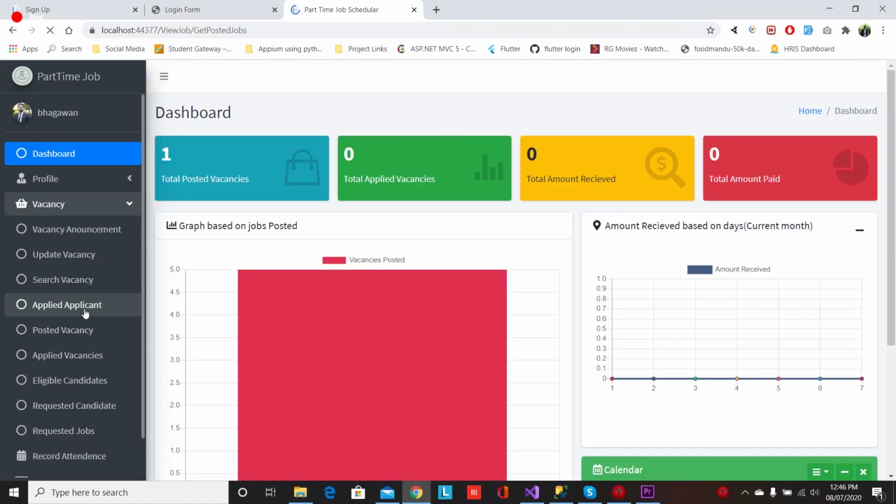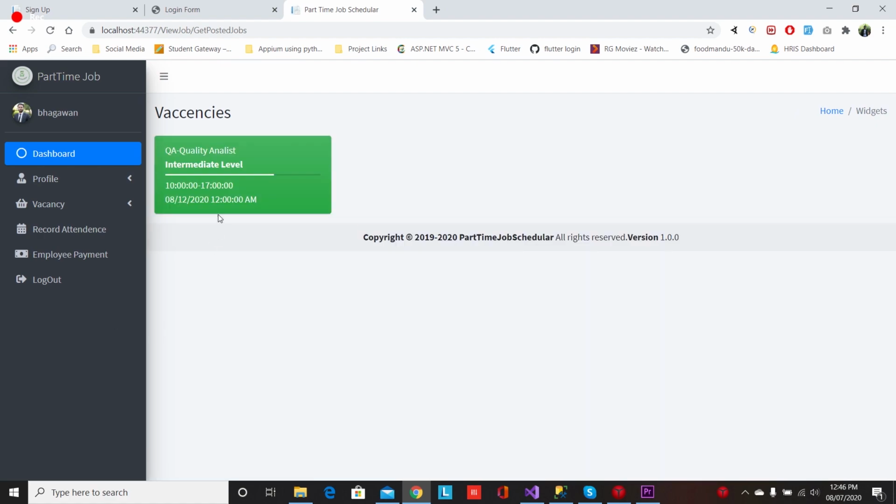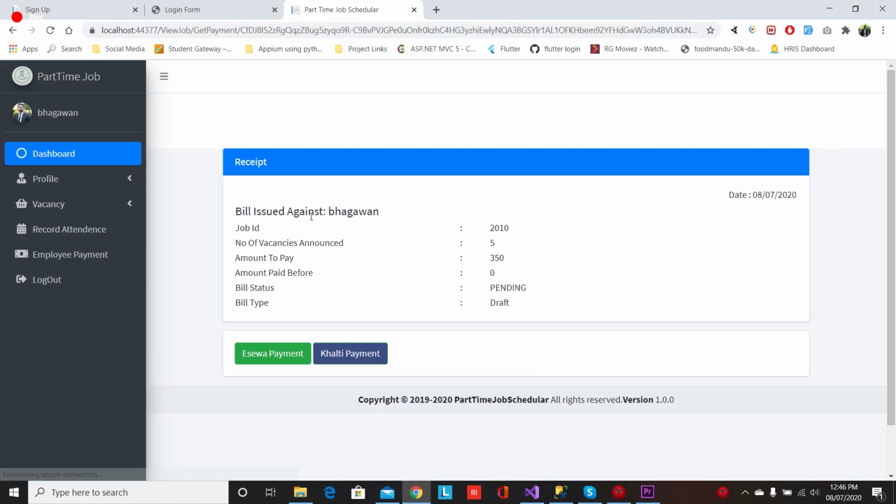Coming to another menu, applied applicant. Here the job quality analyst has a user who has applied for this job. Clicking on this job, the user cannot go directly into the user list because he or she has to pay the application charge first. For that we have two options in this system. One is eSewa payment and another is Khalti payment. Both are digital wallets in Nepal. Simply we can pay this payment through eSewa now.